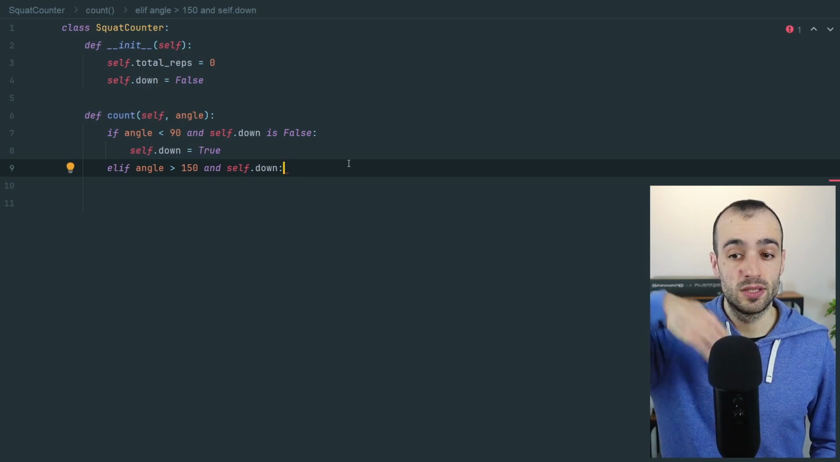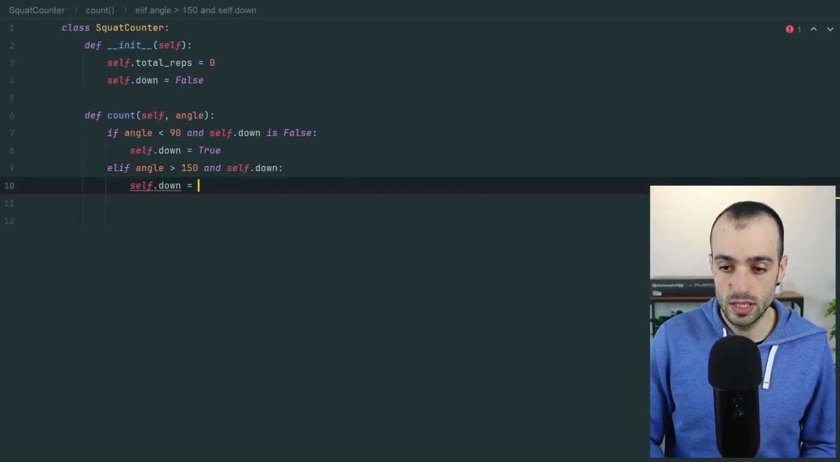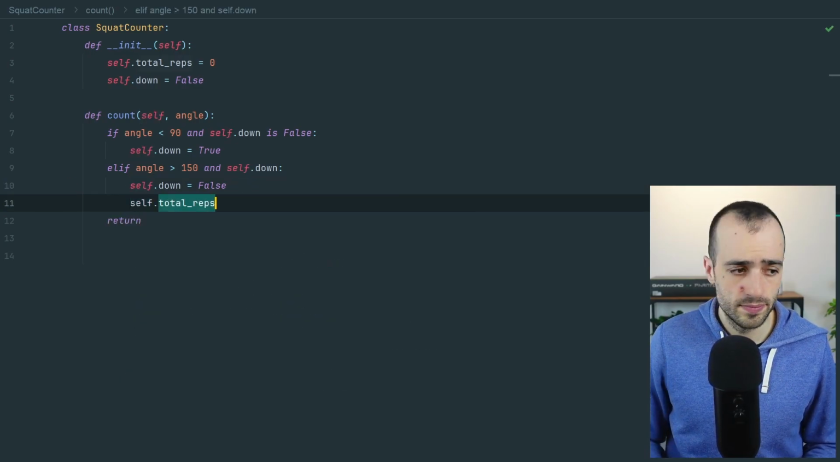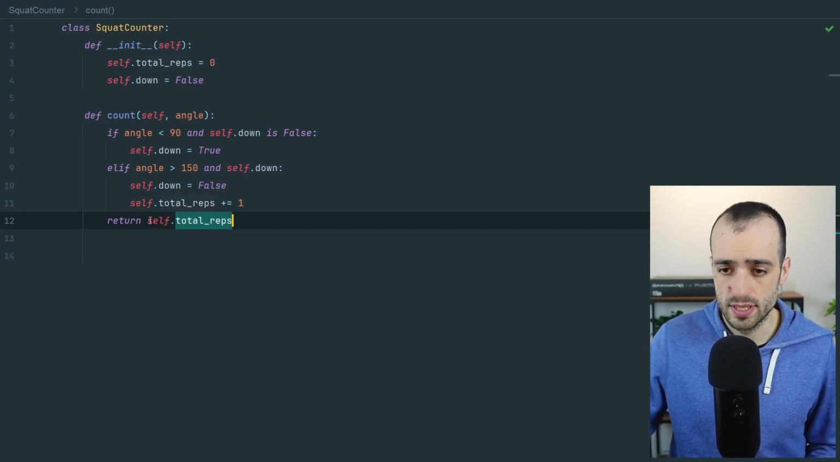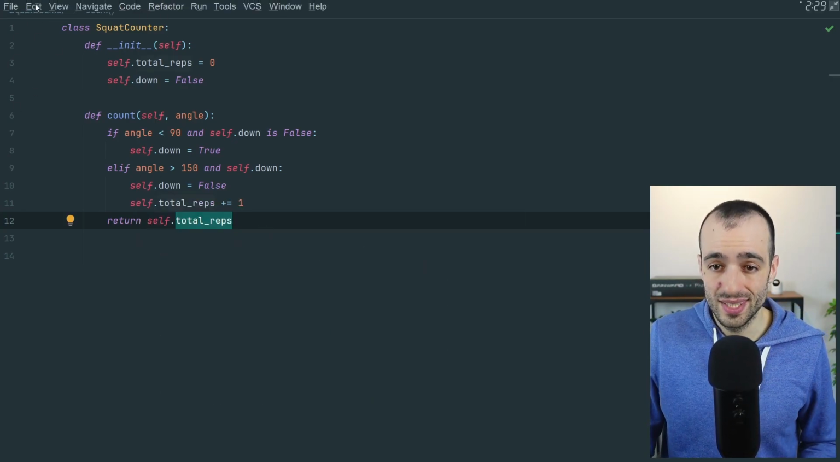So we need a switch button to say, okay, now we're going up. So self down equals false. Of course, here we increase: self dot total reps plus equals 1. And then we return the self.total reps. As simple as that. We don't need anything more on this.